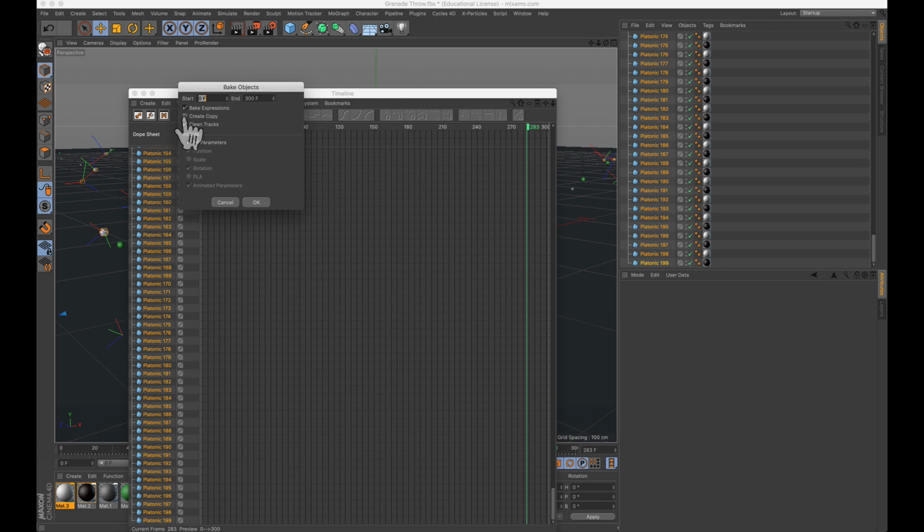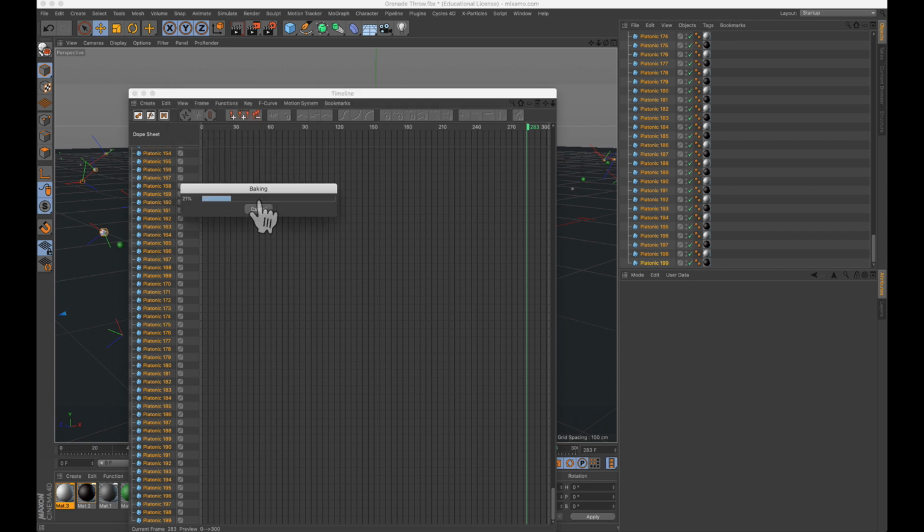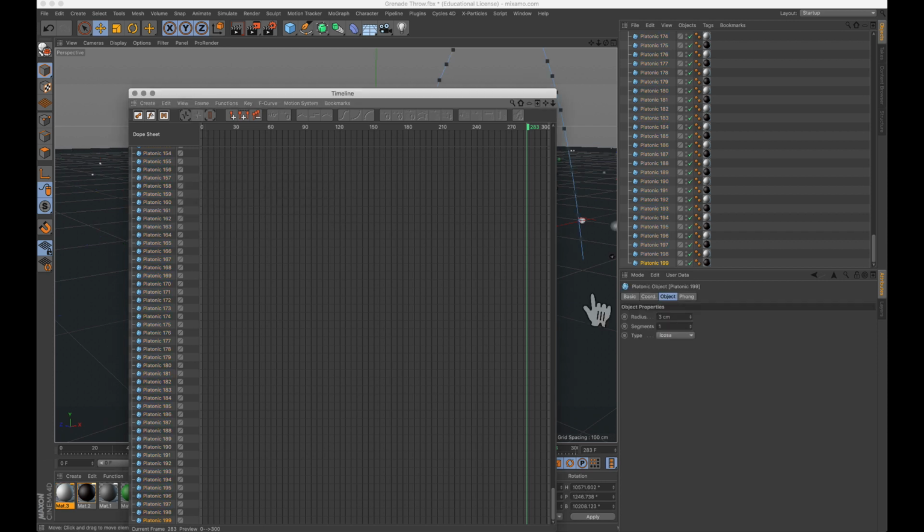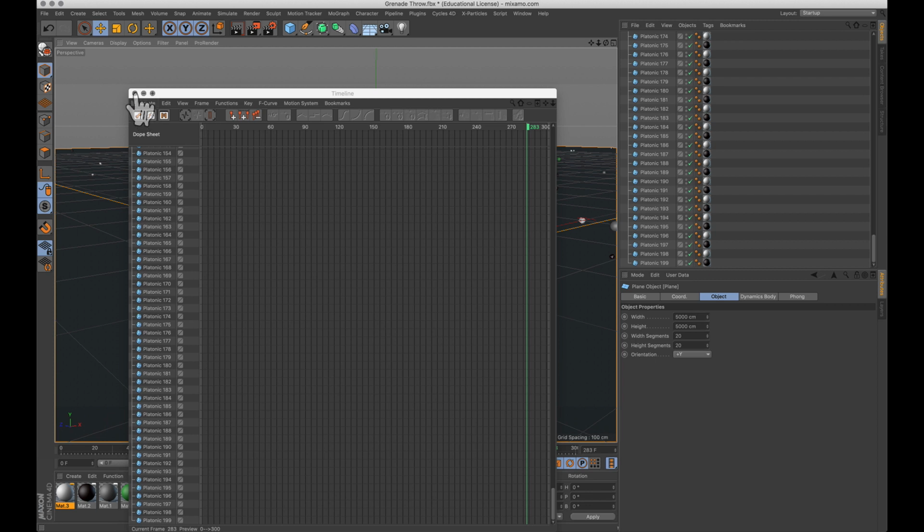For this, I'm not going to create a copy. I'm just going to apply these keyframes directly to these objects, and I'm going to do all the parameters. Position, rotation. We don't have any scale change, but if you did, it would apply that as well. So I'm going to go ahead and bake that. All right, so everything should be keyframed now.